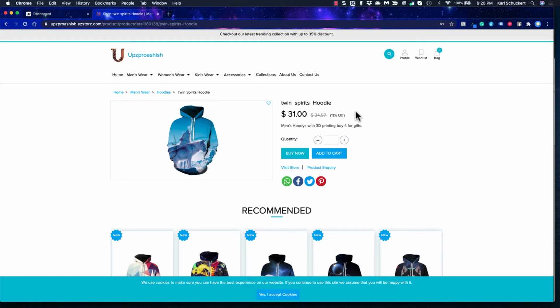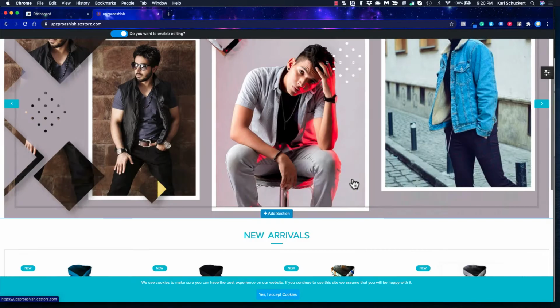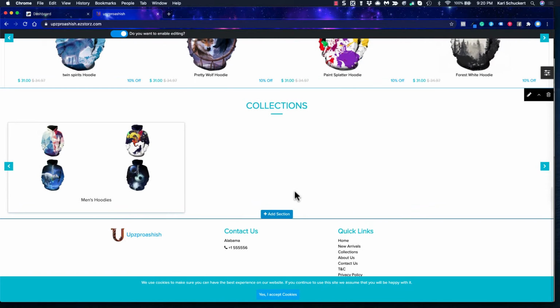That's the front end, and of course, it's beautifully designed. Everything looks really nice. It's got all the sharing functionalities there. It has new arrivals, and collections that you can make inside of here. It has pretty much everything you need, okay?